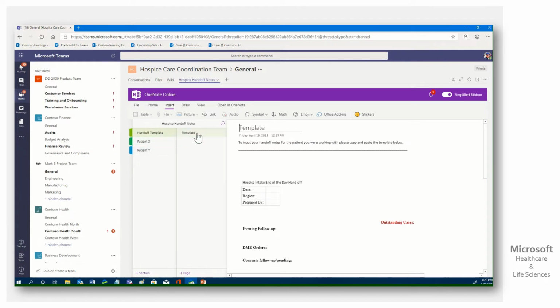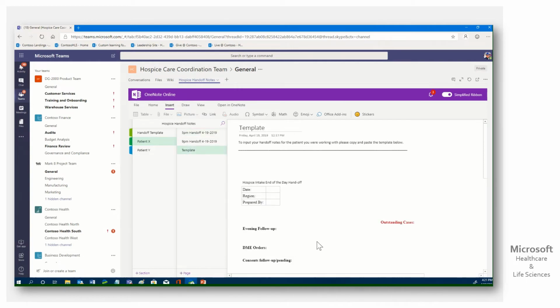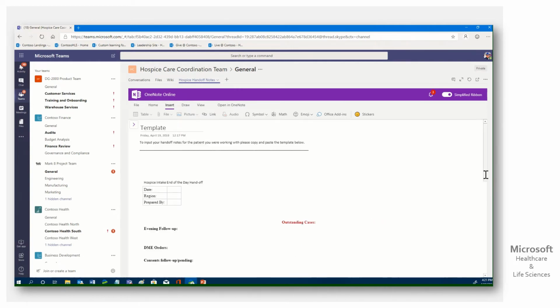We simply right click and copy. And then in that patient underneath, we go ahead and paste the template. And then we can keep going. And you have an exact replica where you can go in, fill it out. And again, all that data is immediately available.